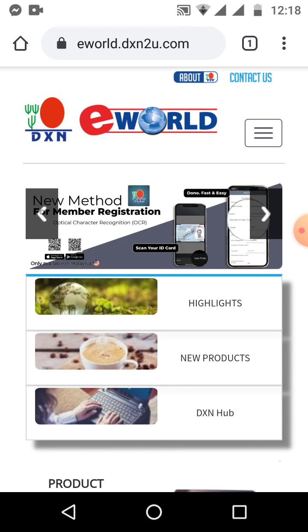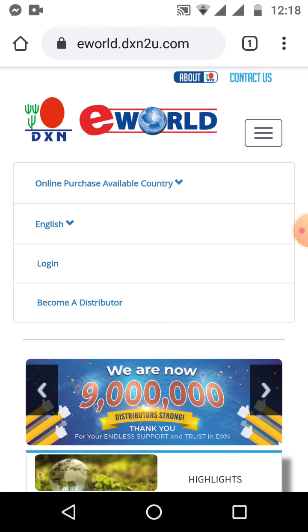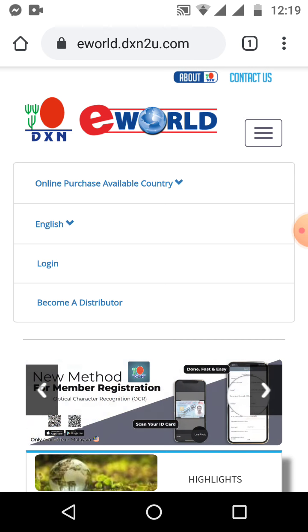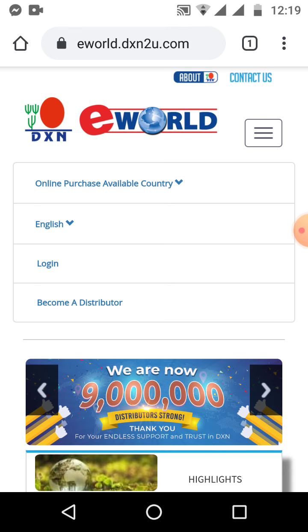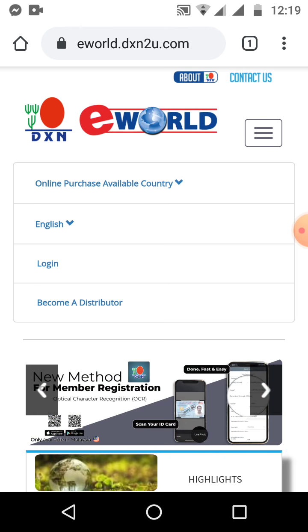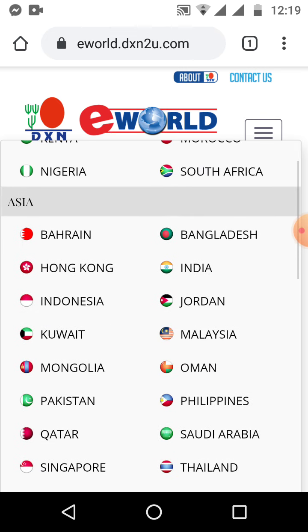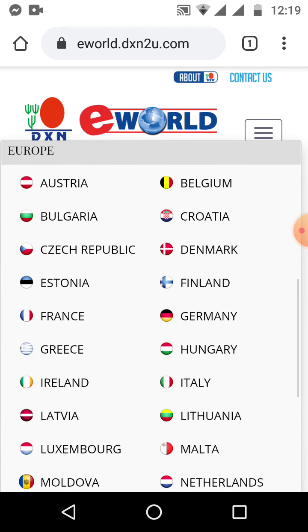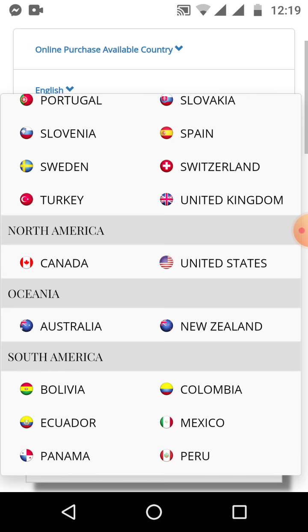When I click over here, you get four options: online purchase country available, English, which means your language, and you can select what language you want, and here is a login ID, and here is become a distributor. Online purchase available country means you can select the country where you want to purchase the product. These are the countries where we have the facilities of online purchasing. That's a great opportunity for you all.